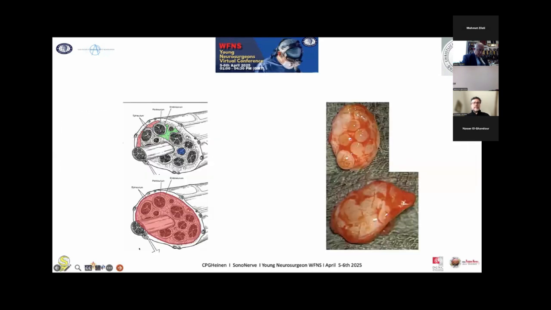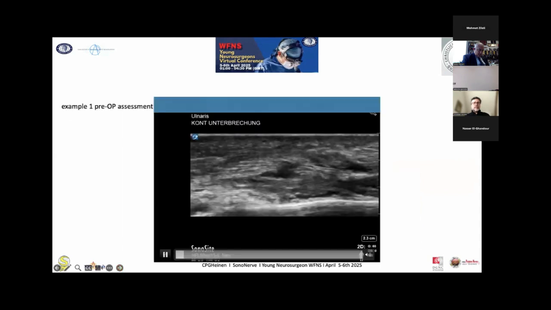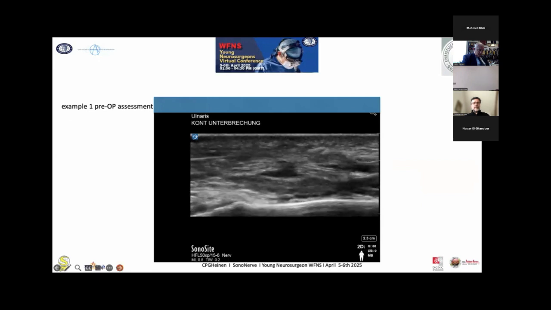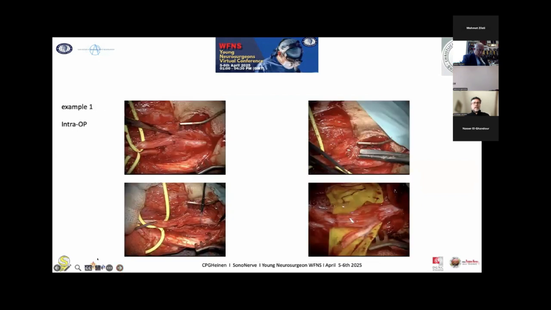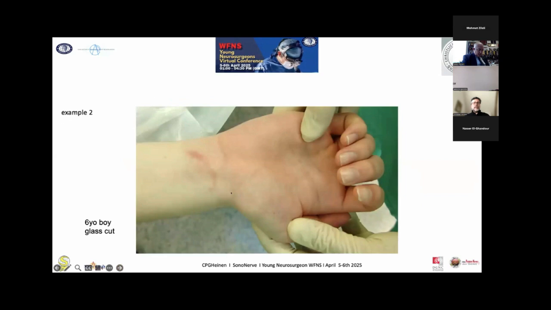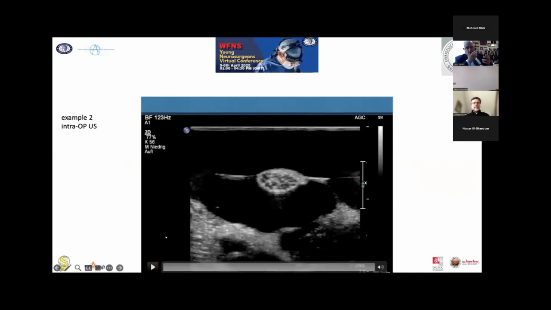Once again, the schematic drawing of a completely damaged nerve with intact continuity. And this is the nerve with a partial lesion, where some fascicles are still intact. So again, you already saw this nerve. This is pre-op, and of course, you can also use it intra-op. This is a 6-year-old boy cut at the wrist. And this is how the nerve looks once you dissected it out.